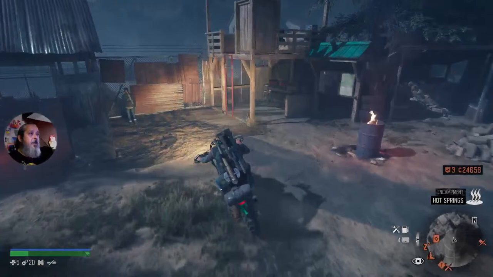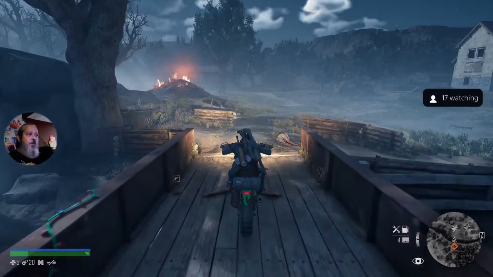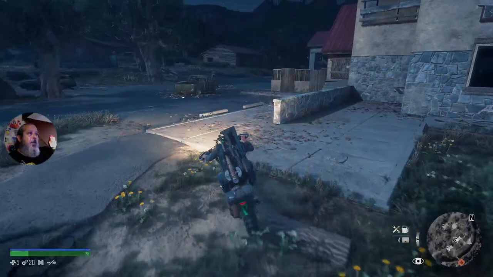Now, while you're playing, if you happen to fall in the water and you lose your bike, you just go back to one of these camps and they'll retrieve it for you for a small fee. So, keep that in mind. What did I hit? That's what I hit. That big boulder.